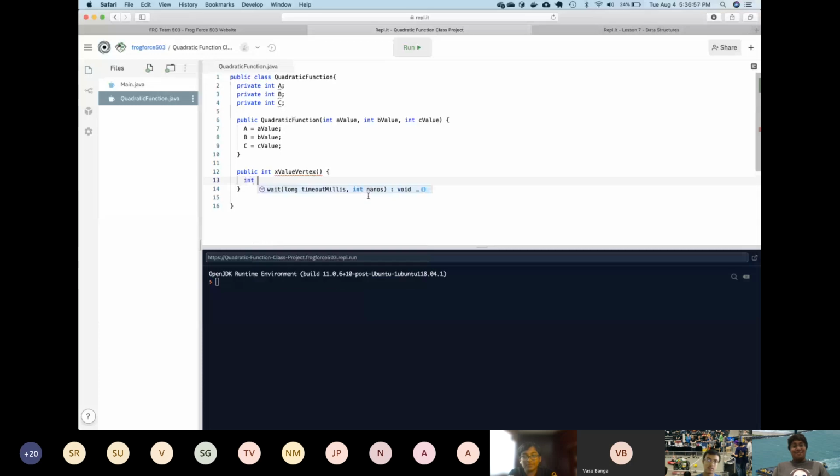So the x value of the vertex is equal to negative b divided by 2 times a. And so it's not going to be negative b. We have to do times negative 1 in order to get the actual negative b, because you can't just put a minus. So negative b over 2a is going to be the value of our vertex, and we're just going to return vertex.